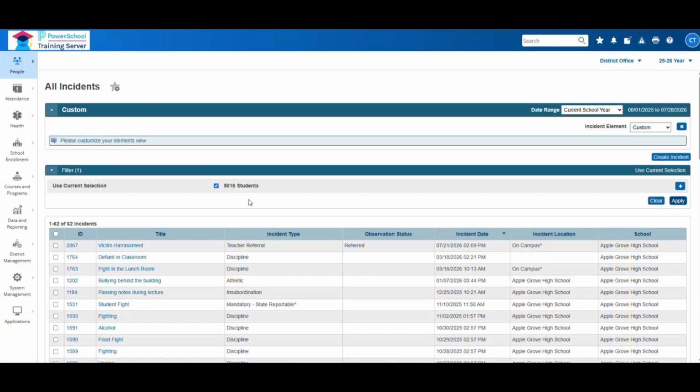So if they had an individual student pulled up, they could say, just show me the ones for that kiddo too, or a smaller group. Absolutely. This is a large subsection, but yeah, they can make a much smaller selection. Does that help at all, Jen?